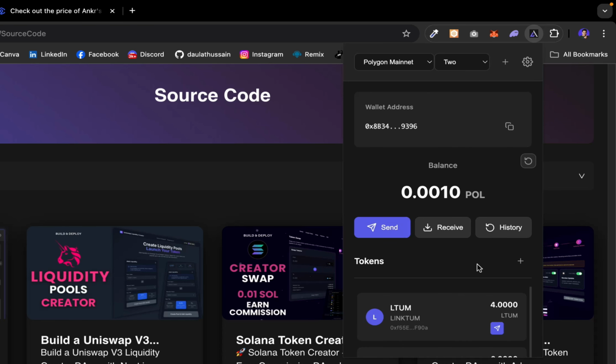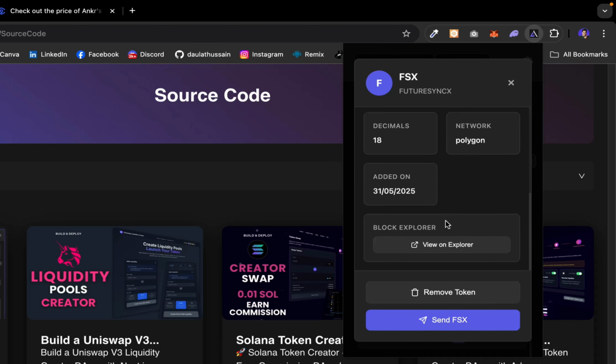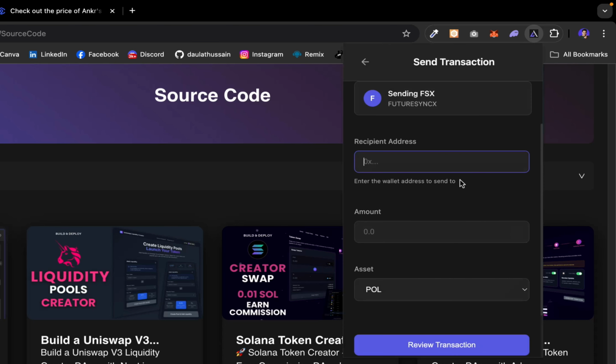In the same way, you can transfer any token. For example, if I want to transfer this one, I can do that. Right now I have 0. I'll come back here, go back to account number 1 in which I have the fund. I have this much token. I can click here. I can see the details that I have enough fund. I can click on the send. I can come back here.